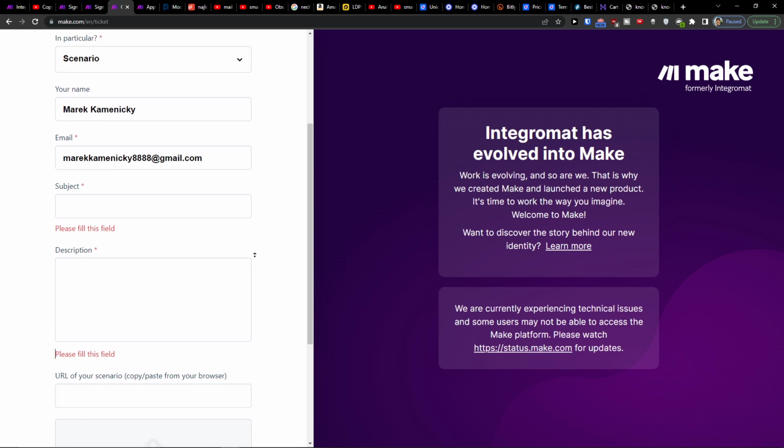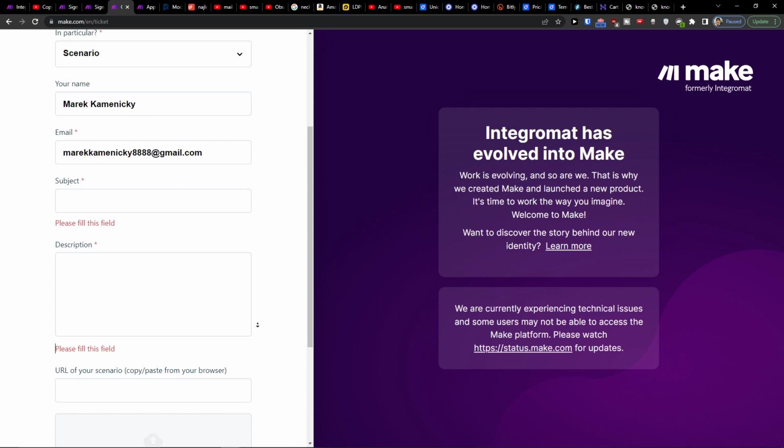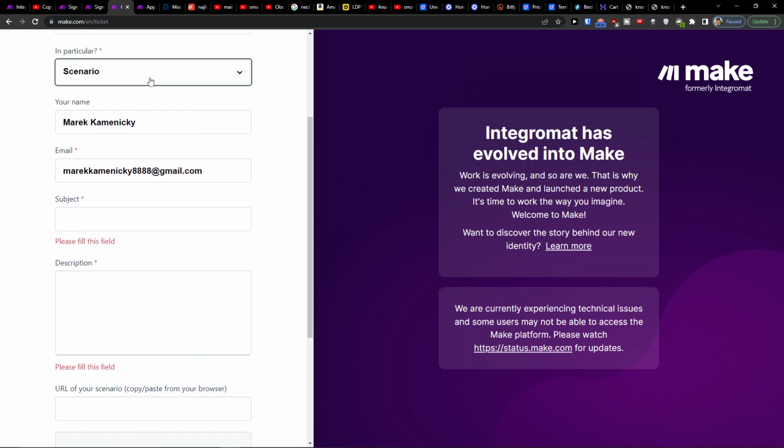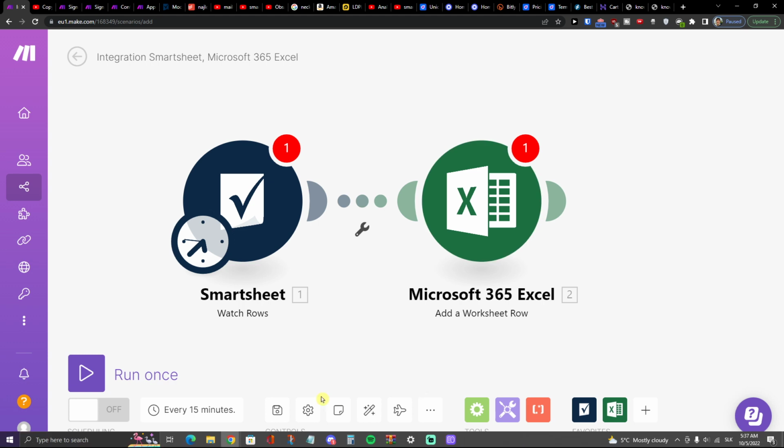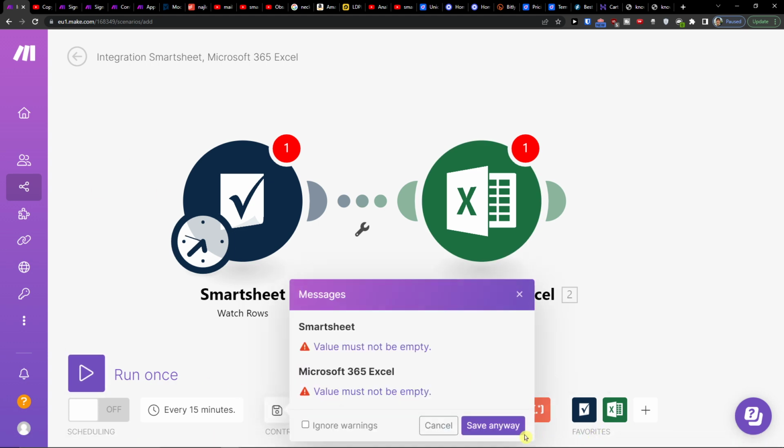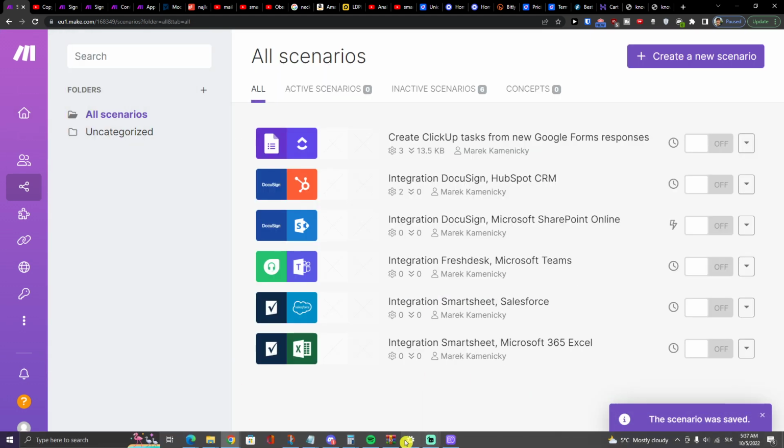So yeah, if you need any help, let me know in the comments. But this is how you can integrate make.com, Smartsheet with Microsoft Excel. On the bottom you would save anyway, and on the scenario you would have it automatically active.